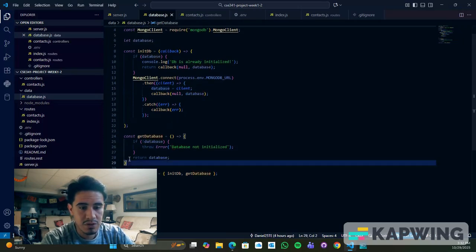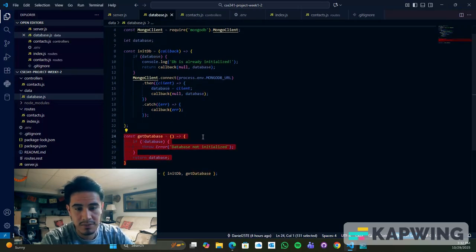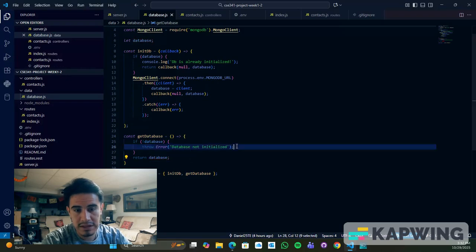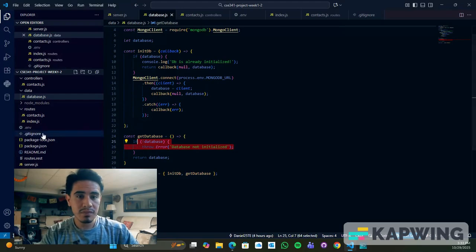And the second function will check if there is an active connection already. If it does, it will return the database connection, and if it doesn't, it will just return an error message.